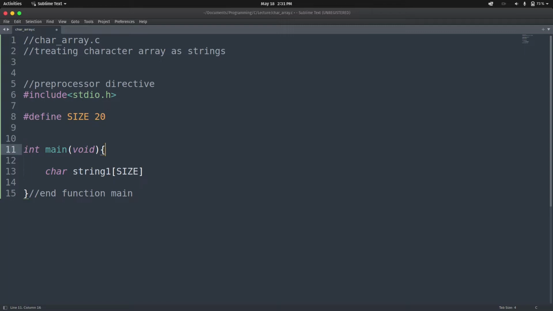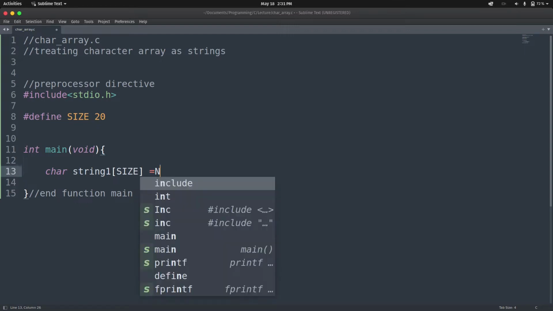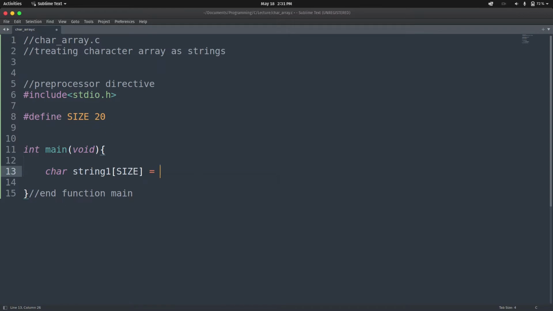All right, so let's continue. We have char string1. We have already used SIZE in this particular line number 13. And then we are going to initialize it with an empty character, and then we can make a comment: reserve 20 characters.